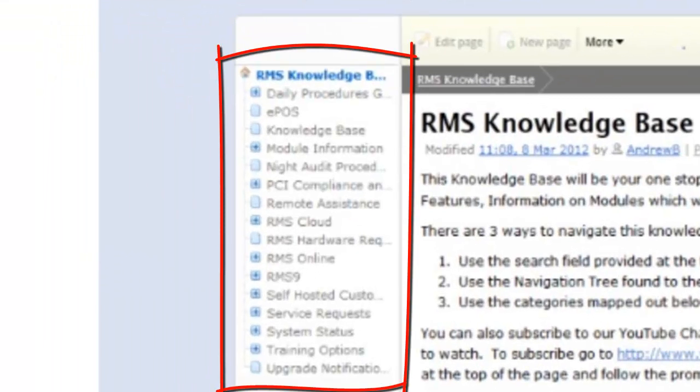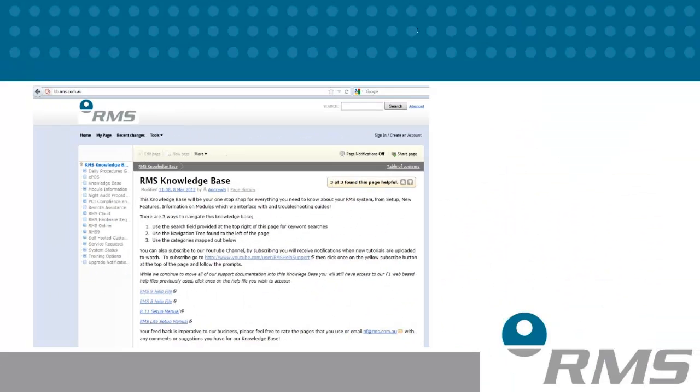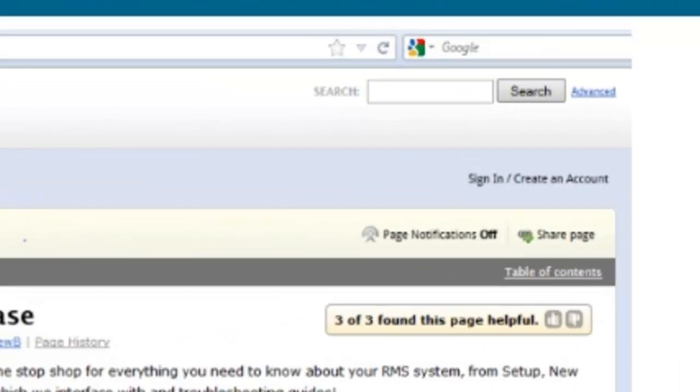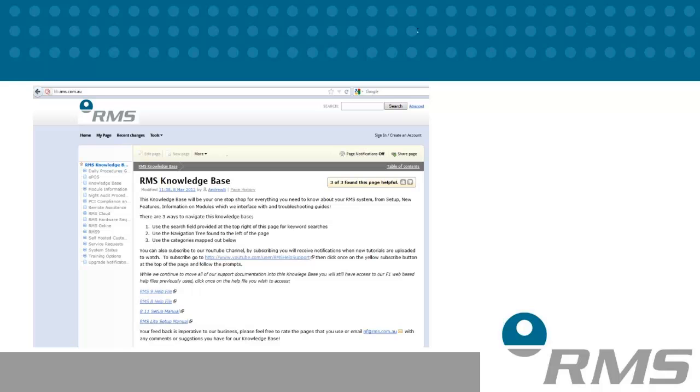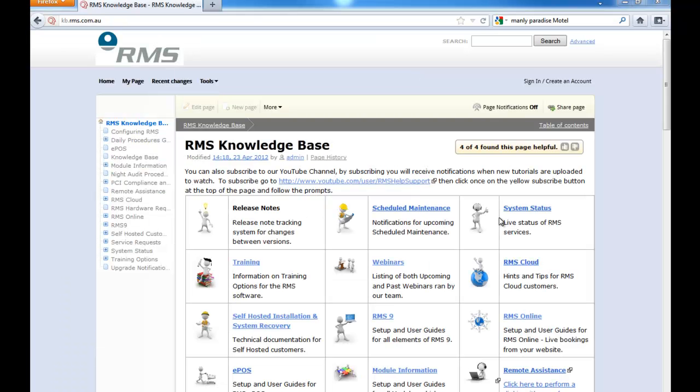There are two ways of searching the knowledge base. The first, using the tree provided to the left. The second, using the search field found in the top right corner of every page. To use the search field, enter what it is you wish to find information on. Then hit enter on your keyboard or click once on the search button.